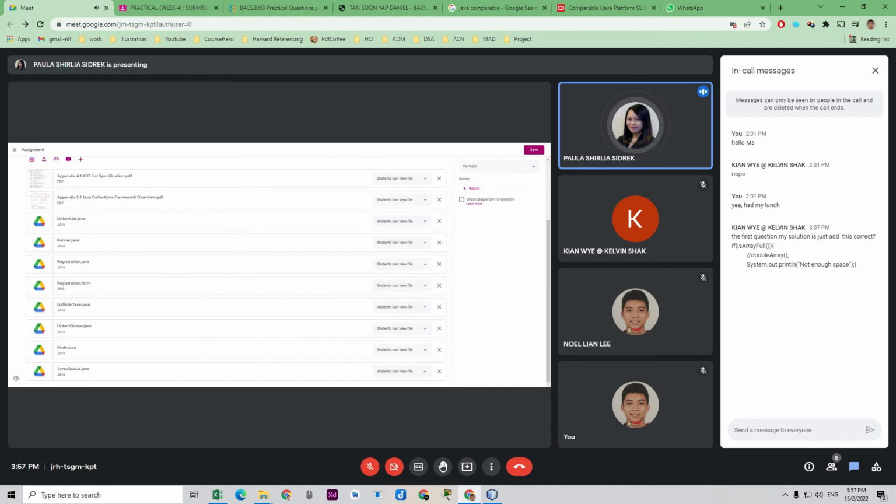For this question, my solution is just to add this check: is the array full, not enough space. You are trying to check whether your array is full or not, you mean? Oh yeah, since the provided array list Java code is already there, right?